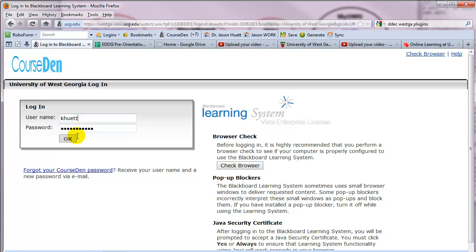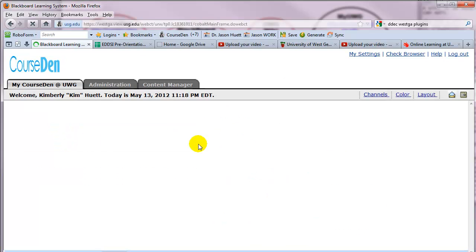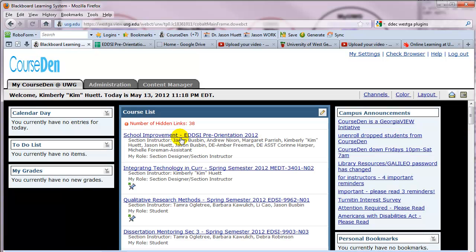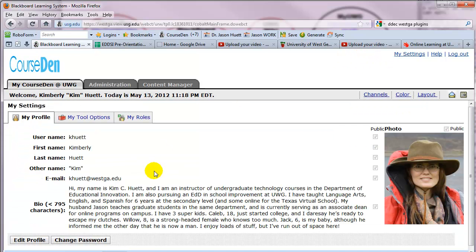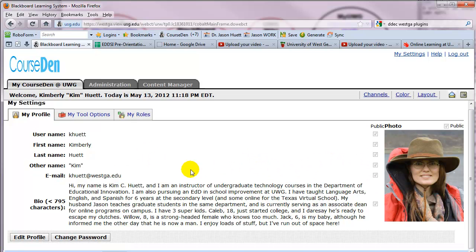All right, so log into CourseDen as you. Don't use the guest login if you're doing this, or it will waste your time. You want to make sure you're doing this under your own login. Then one way you can get to the roster pick and bio is to go to My Settings. Mine's already inputted, and I didn't want to clear it out and have to redo it. But as you can see, I have a little chunk of text, and then I have a photograph. I also put in an email address, and I like to put in the other name.